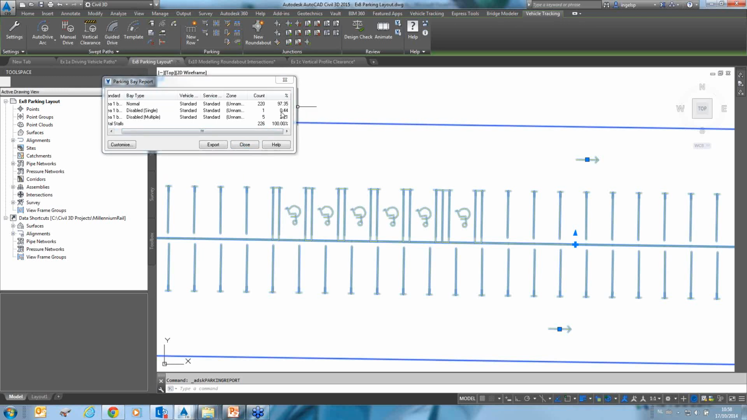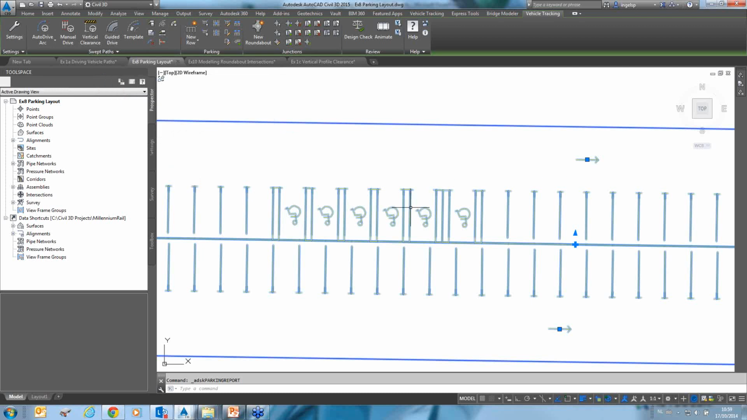And then you see the percentages as well, because for certain countries, and I don't know how it is in Sweden, a certain percentage of the bays needs to be disabled bays. It can be 10, it can be 20, whatever it is, but then you can easily see if you meet the requirements, yes or no.